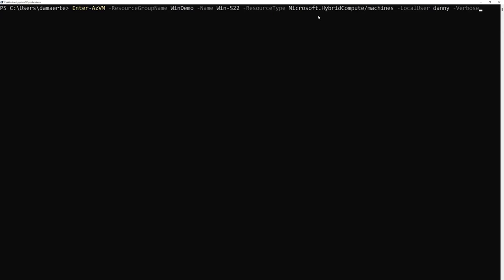This is actually an Arc machine, and we've expanded these commands to support Azure Arc as well. Here you can see I've defined that it is a hybrid compute resource type, which means it's an Arc machine. You can also specify Microsoft.Compute to say this is just a regular Azure machine. And then I've specified a local user.